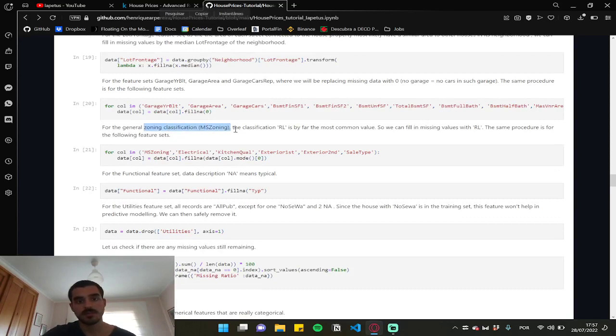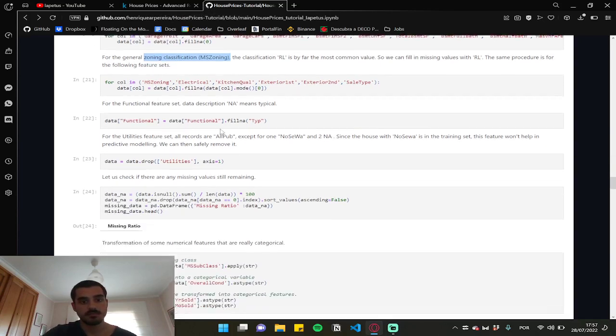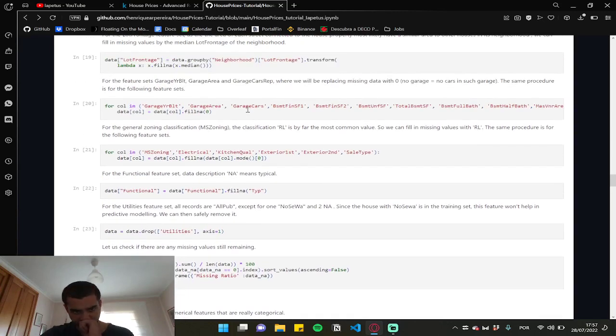Also for this parameter, the classification RL is by far the most common value. So we're gonna fill the missing values with RL by this function. Also for the functional feature set, this is different than the other categorical ones, because in this data description, NA normally means typical, so we only substitute it with typical, not with none.